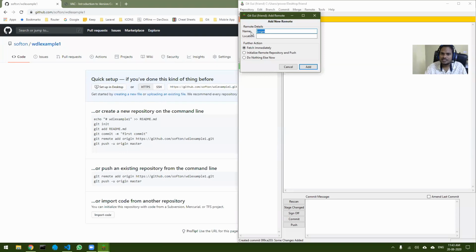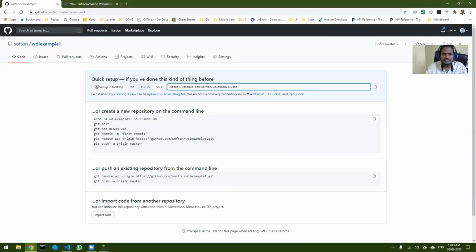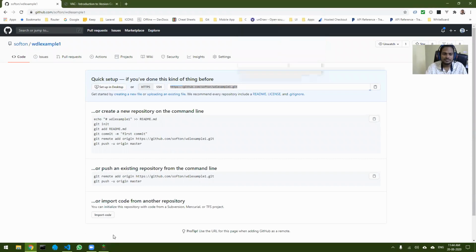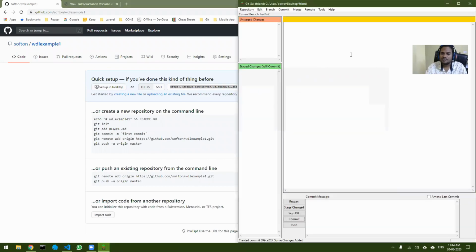So I'm just taking this name. You can put anything, you can even write GitHub. Let's call it GitHub. Then this is your GitHub repository URL. Copy this and paste it in the location part. For further action, I'm not going to do anything, so do nothing else and click on add. Once that is done, your remote repository is added.